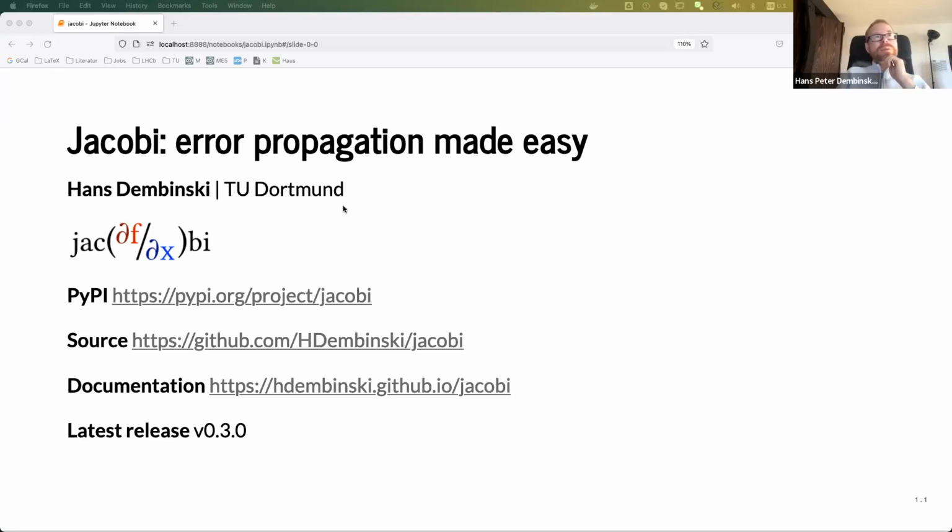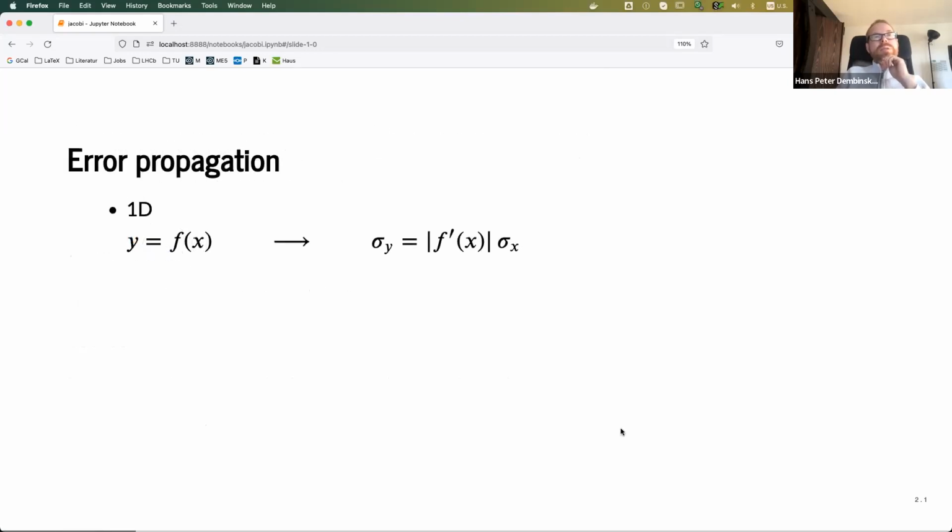So this is about this library Jacoby, and here are some links that you can check when you look at this offline. This library is about error propagation, or specifically about that prerequisite that you need for error propagation, namely to compute derivatives.